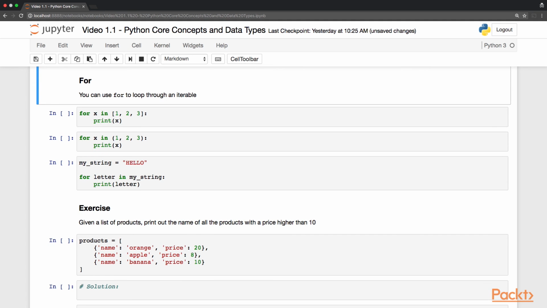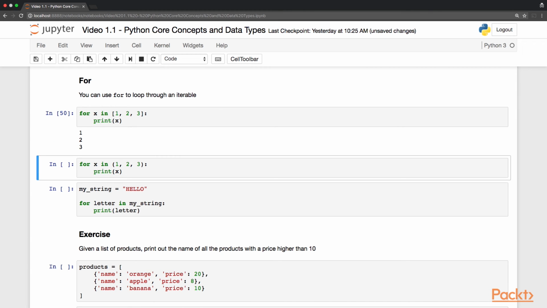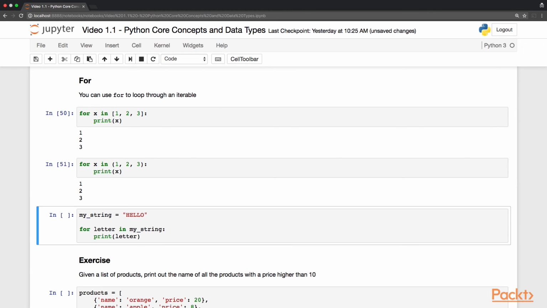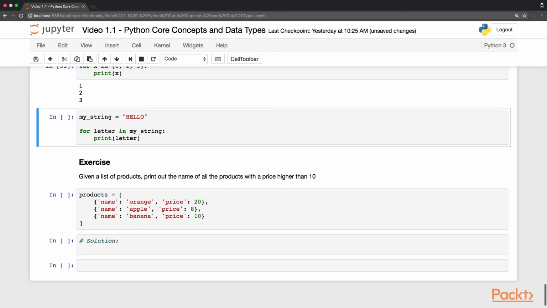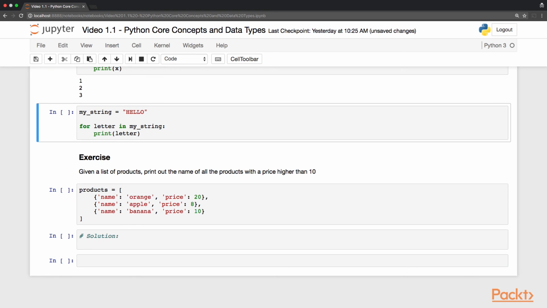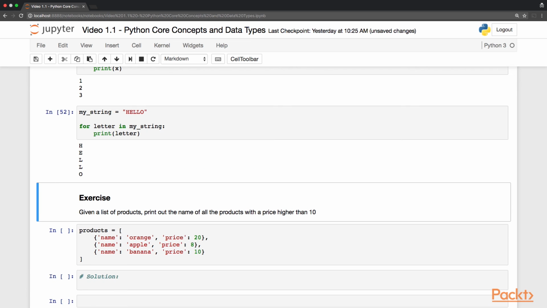For statements are used to loop through an iterable. Iterables include objects like lists and tuples that we have just discussed. Strings are also sequences, so you can iterate over each character.